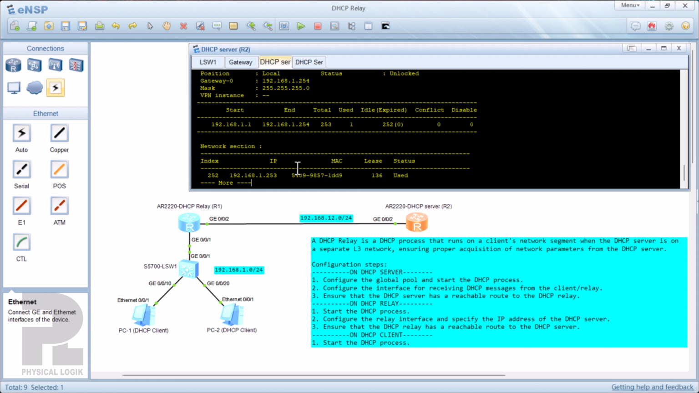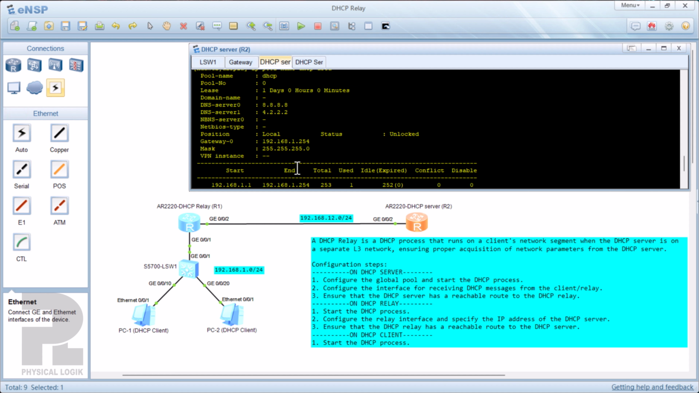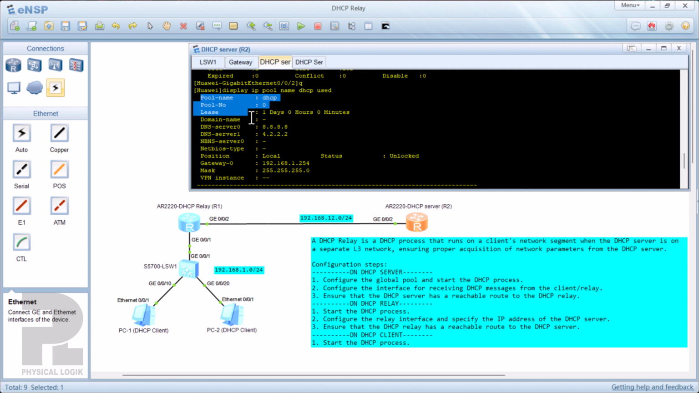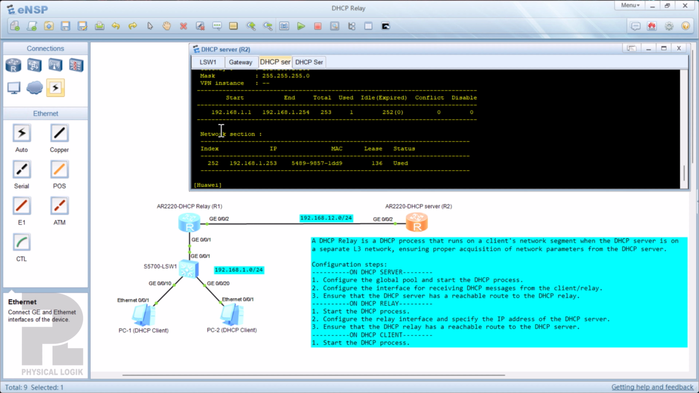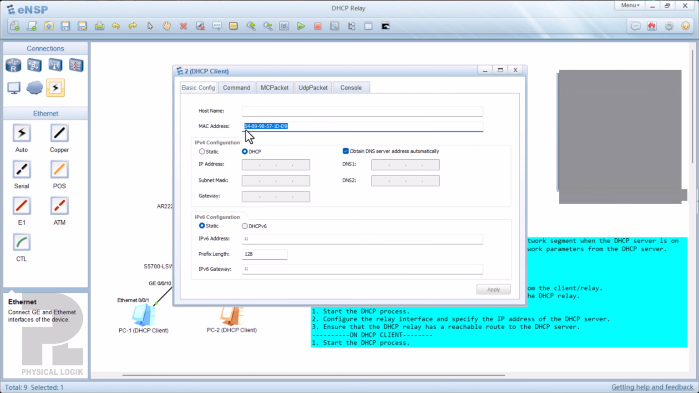This is going to show the list of used IP addresses on the network. As we have here, this is a more detailed display of what we have configured. This is the network segment that we've assigned. So the index of 252, we assigned the IP address 192.168.1.253. The MAC address of the device that we assigned to is 5489 and ending in 1D9. Let's go ahead and confirm that. Yeah, that's the MAC address of our DHCP client, 5489 ending with 1D9.